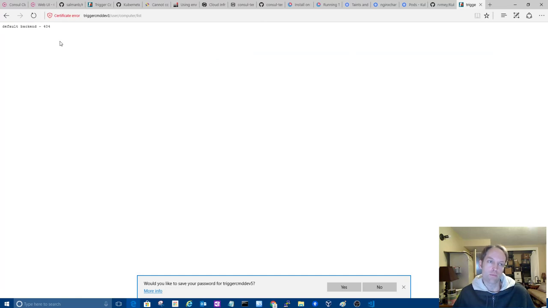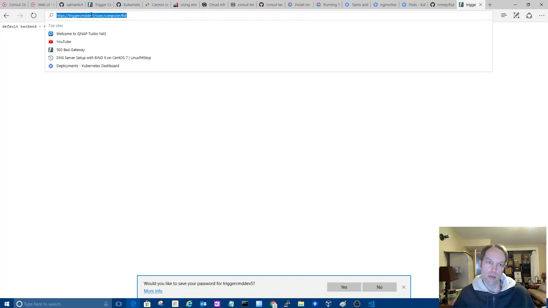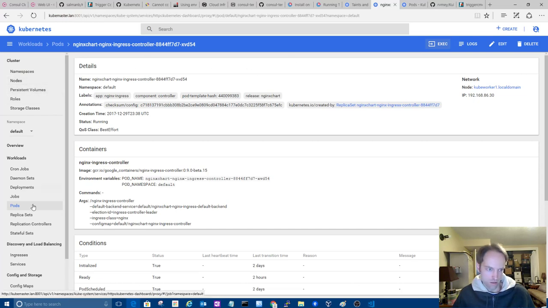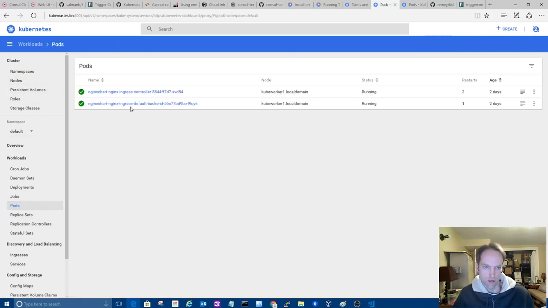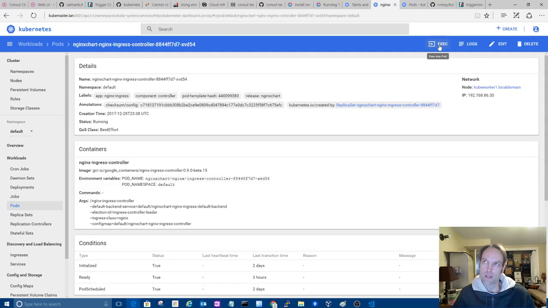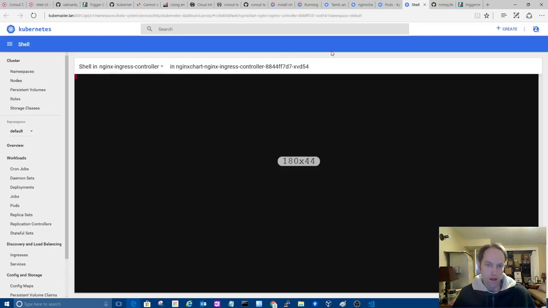So default backend, basically what that is, I'm hitting the Nginx container that the ingress controller sends you to if there is no match for this URL. Which I can show you that quickly. Here's my, hold on. Yeah, okay. Here's my ingress controller. And there's a couple ways to get a shell on it. One is via the GUI.